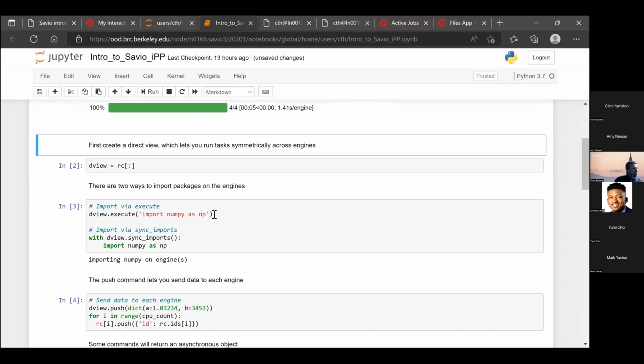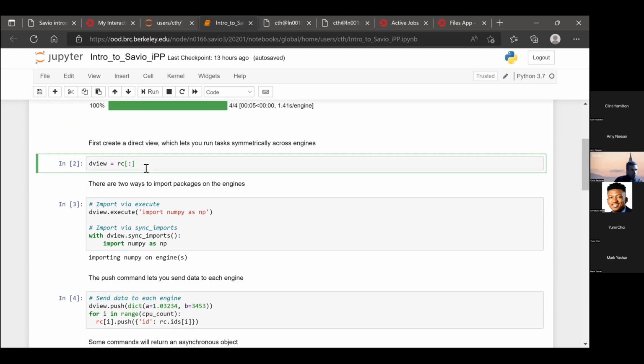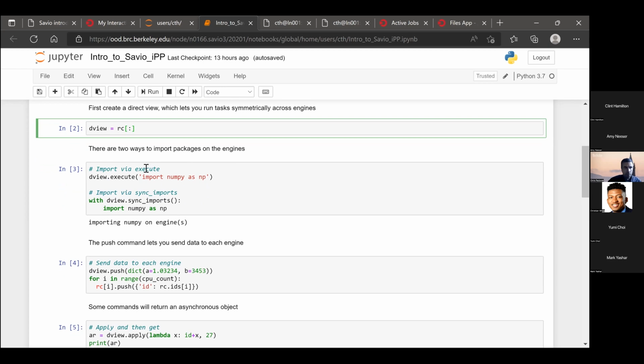How do I use it? How do I work with it? The first and basic way of using the remote cluster in IPyParallel is using a direct view. The remote cluster object has different engines within it, is how you can think of it. For the direct view, I want to access all my engines, and that's why it looks like I'm indexing all of the objects from the remote cluster.